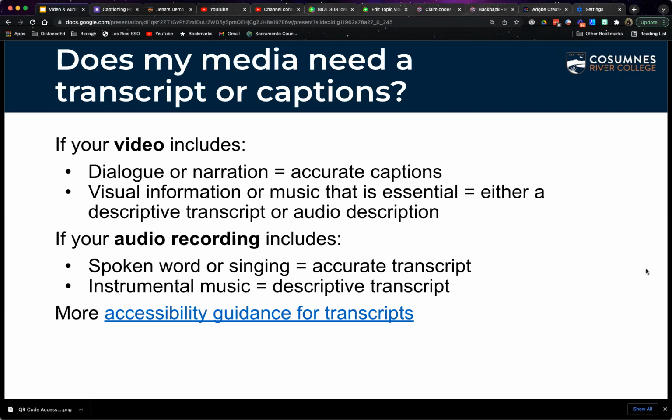And then for instrumental music, and this is a challenging one, especially for our arts faculty, arts disciplines, where we have music accompanying either a video, a performance, or if it's just literally the audio track for that music, then there should be a descriptive transcript.